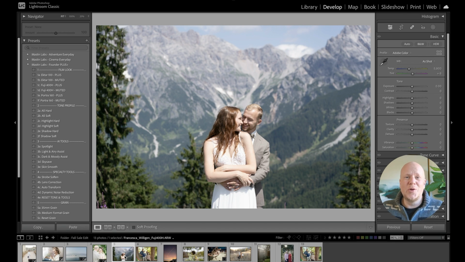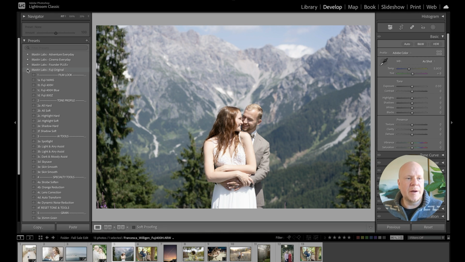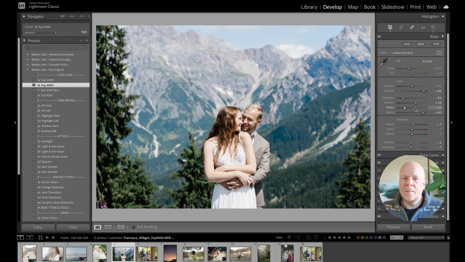And we're going to get to see the normal Fuji 400H next with Francesca Willigen's photo here. So let's go to Fuji Original, this pack here, do Fuji 400H. Going to apply that. This is shot in more direct light. It's got a much higher contrast because it's direct light. The sun is just coming directly at them rather than from behind or through some kind of diffusion like an overcast sky. A little bit harsher.